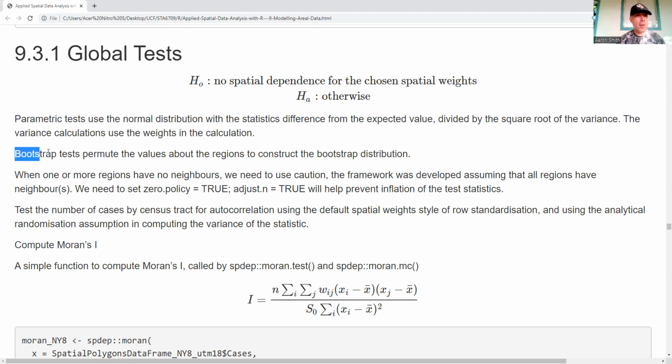Now, the bootstrap techniques, what they're going to do is take all of the observed values over all of the different polygons that we have, and permute them around. They're going to randomly switch and then compute, randomly switch, compute. Do this 10,000 times, and we'll get a distribution for the test statistic. Then we take our original data test statistic and compare it to the permutation distribution.